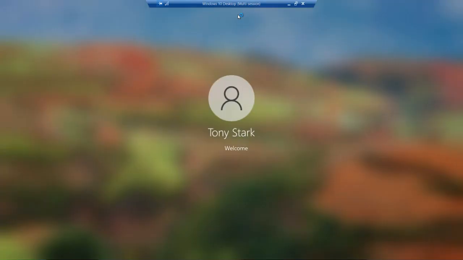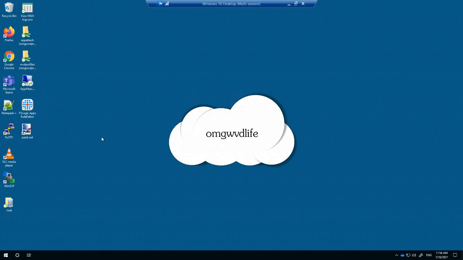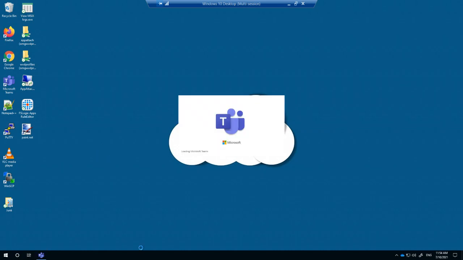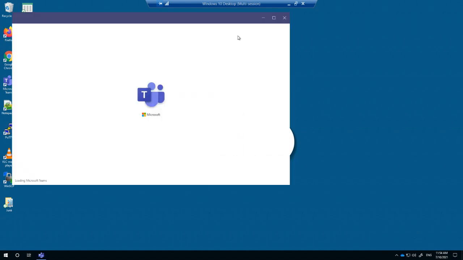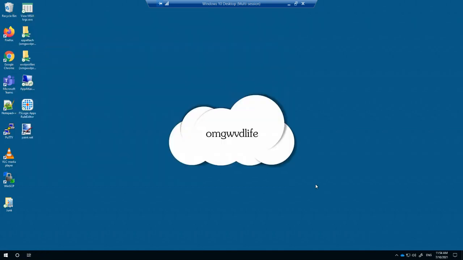There we go. Cool, so I'm logged into my Windows 10 multi-session desktop. I've already got FSLogix installed. I've got a rules editor installed. What I'll show you first is basically how you can use FSLogix application masking to hide an application in your environment. So I'll just close this down. So once you install the rules editor, actually I might just open this up in administrative mode to show you.